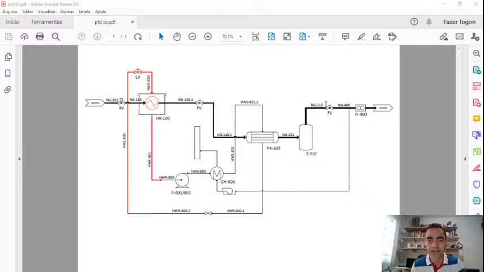And I have a second step of the pressurization and flow control, and I have the metering, and the gas goes to the customer. So what the battery limits defines is the responsibility of the engineering team and the responsibilities of the third parties. And these third parties can be the customer, the equipment supplier, the authorities, and any stakeholder that is not inside the engineering team.